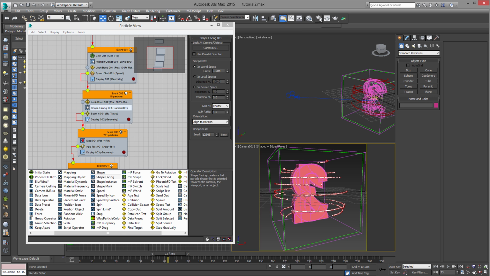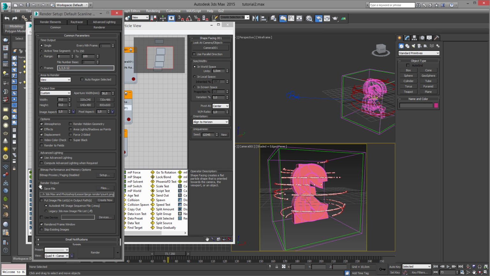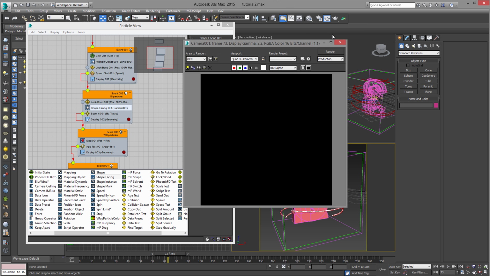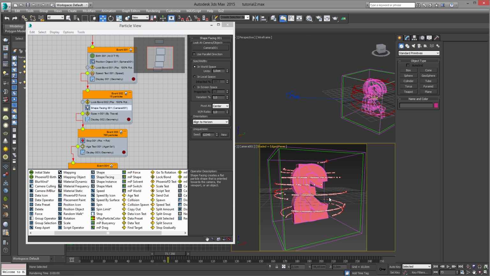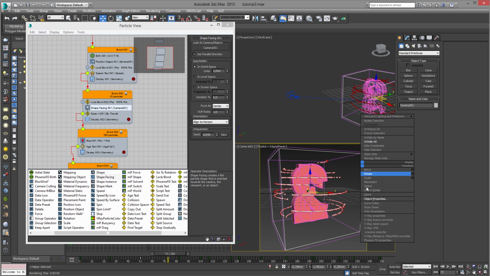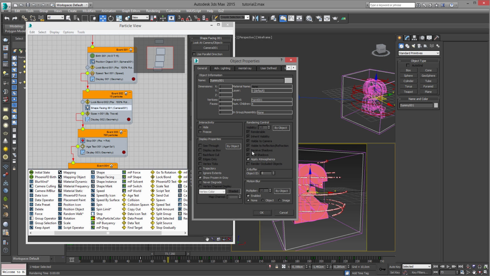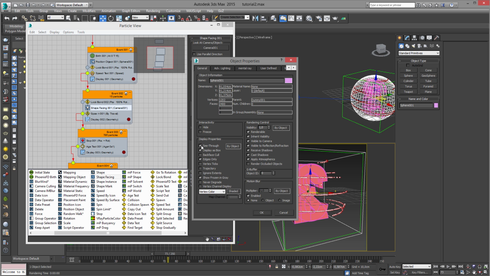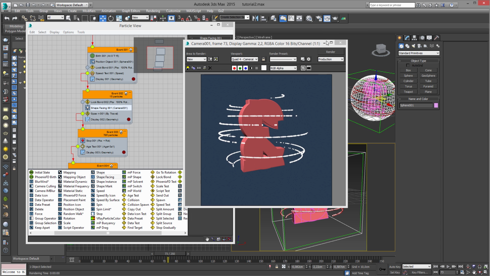Perfect. We do a test render, and obviously we are seeing our box. That's the wrong one. Which is it? This is the one. Renderable, like so.